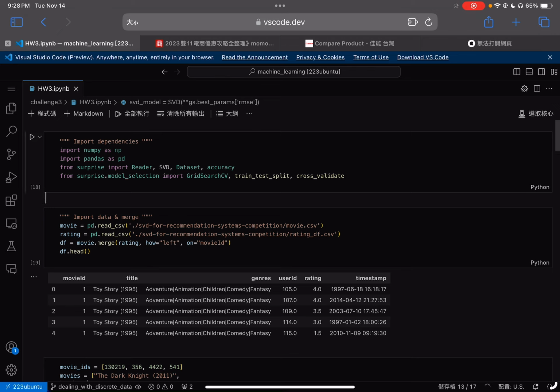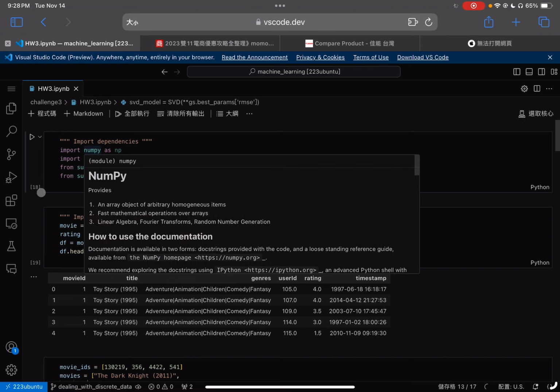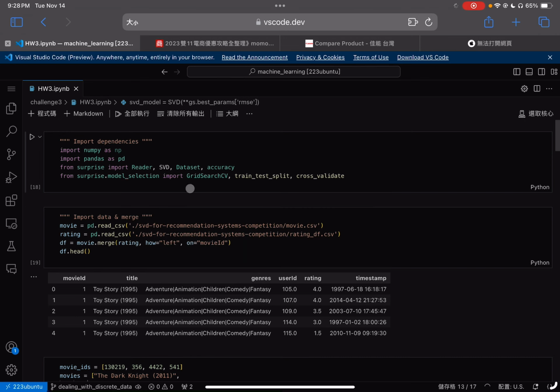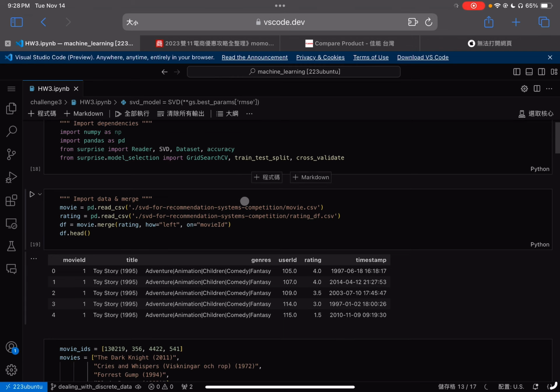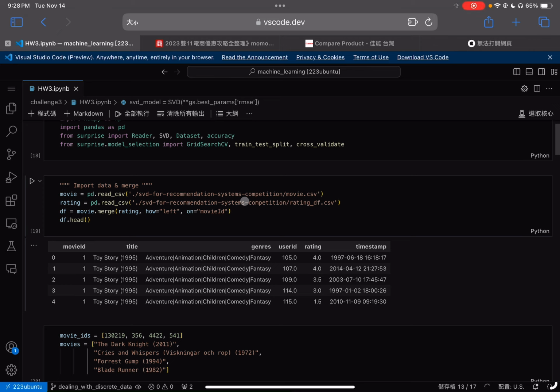The first block of our code is importing dependencies. We use NumPy, pandas, surprise, and surprise.model_selection in our project. The next part is importing the data and merging it together. Firstly, we read two datasets, called movie and rating, from two CSV files, and we combine them into one DataFrame merged on the movie ID, here in this row.